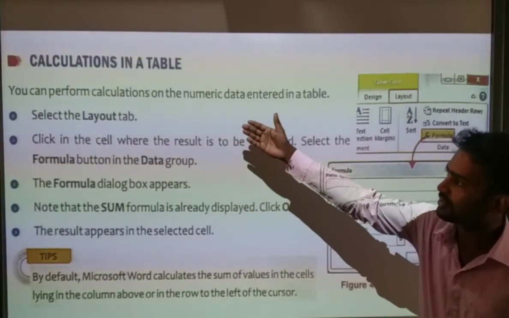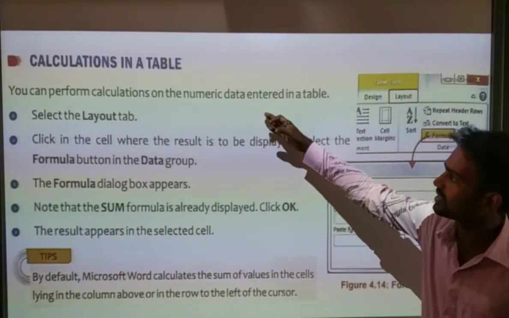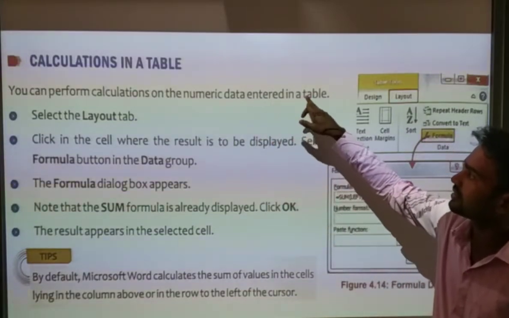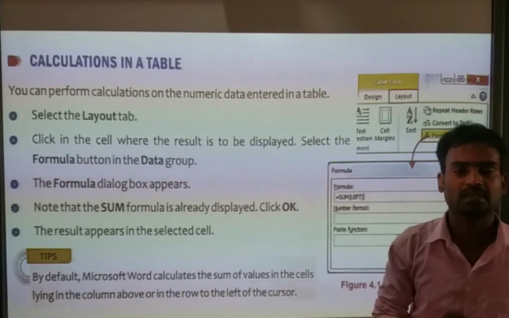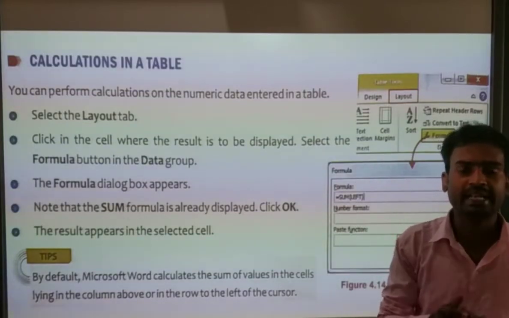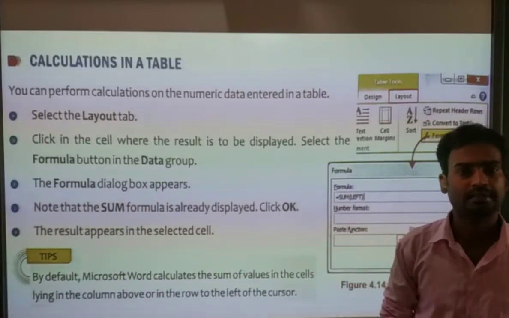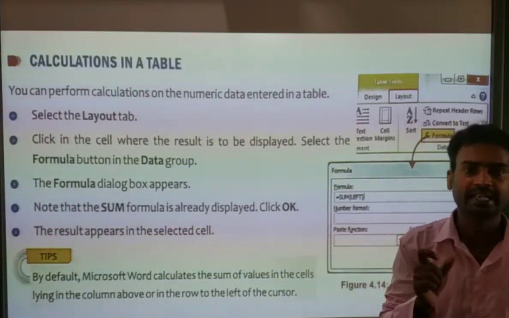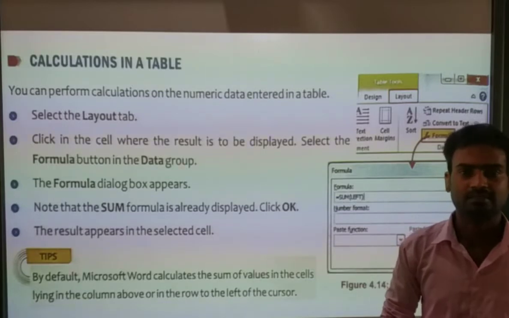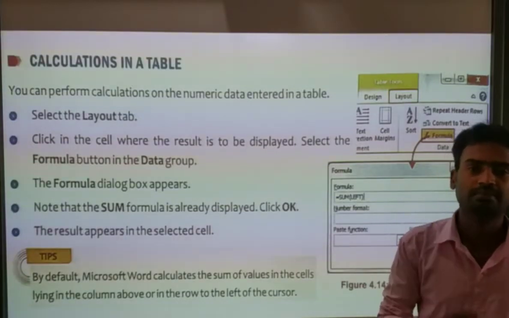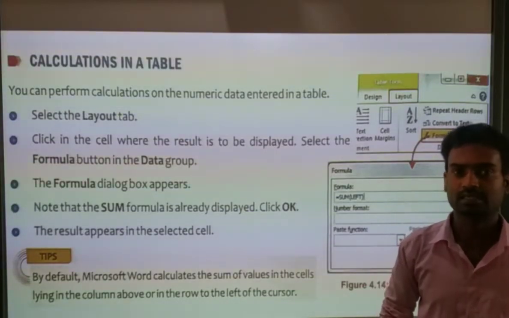You can perform calculations on the numeric data entered in a table. Dear children, remember that numeric data. So if you have typed any text in that, it cannot be calculated. Only numeric data can be calculated. So numeric means numbers can be calculated.